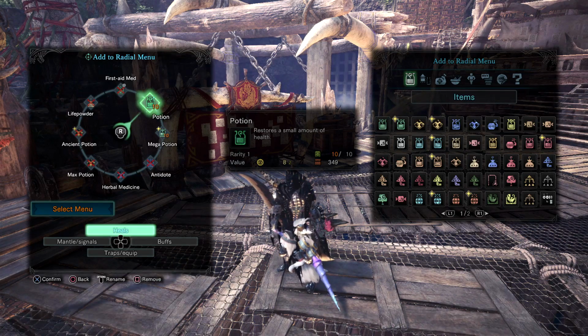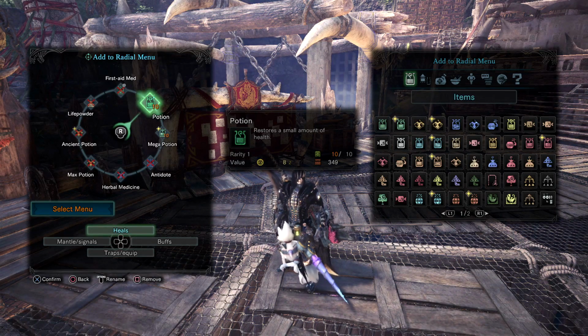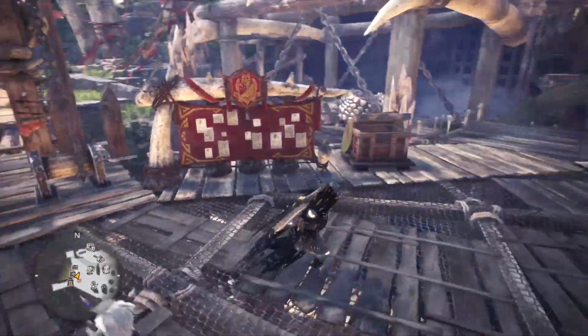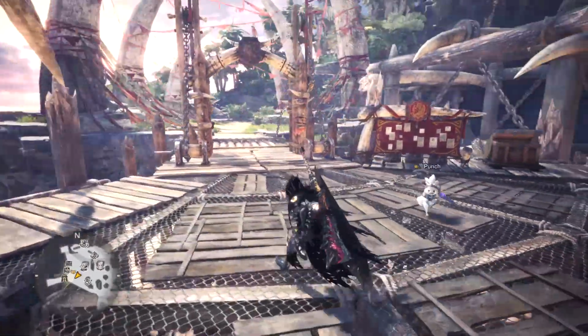If you're a speed runner, anything like that, you're going to want to do this, and you're going to want to use this Radial menu. There's nothing faster at the moment. But yeah, I hope this little mini guide helps.